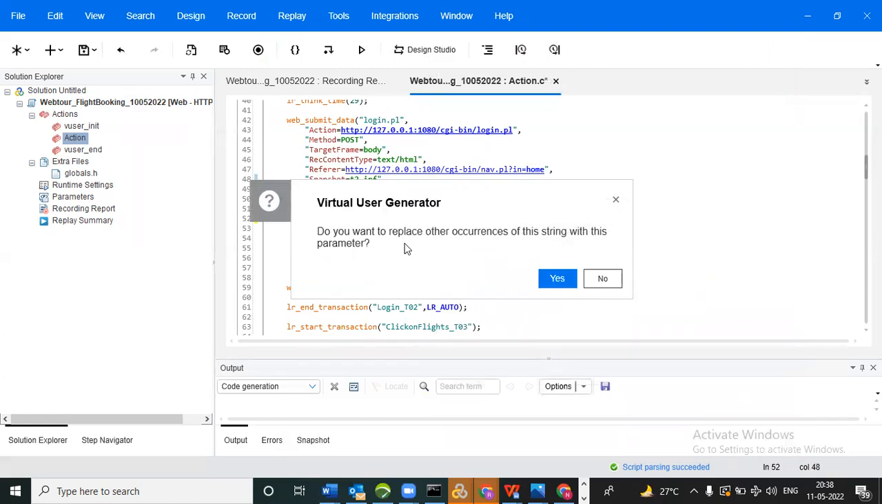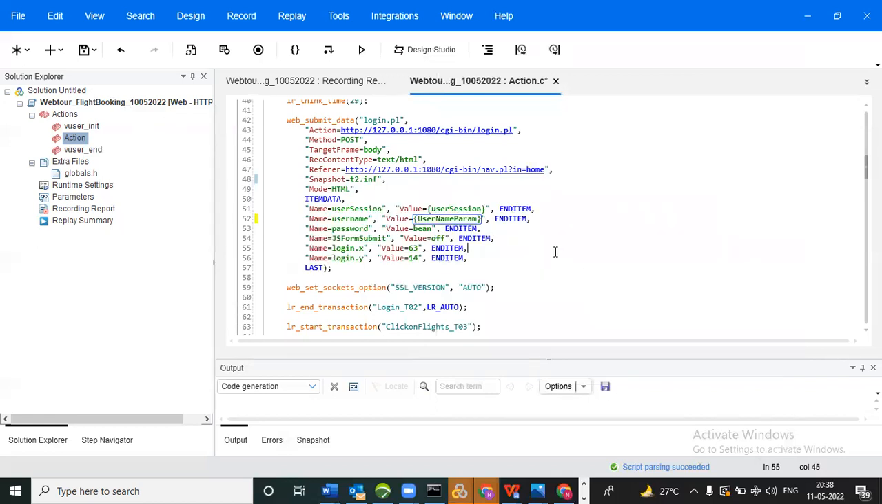And see, it asks whether you want to replace with the other occurrences. You always need to click no. See, now parameterization is completed. What value did I give? Username param. So by seeing it, anyone can tell the username parameterization is done. After that, username is completed. Which value do we need to do next? Password.